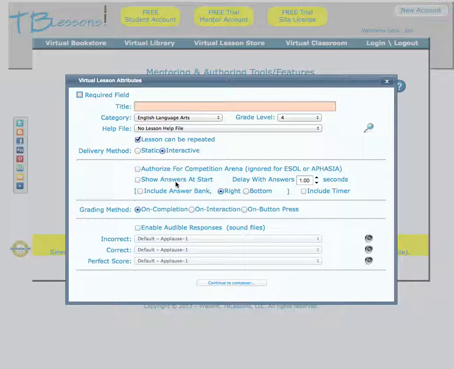Do you want the answers to show at the start? Do you want there to be an answer bank? If so, where? A timer? You decide about the grading method. Do you want immediate feedback for the students? If so, you would choose on interaction. If you don't want them to know till the end for maybe an assessment, you would choose either on completion or on button press. You decide if you want noises to be on your lesson for incorrect and correct answers and perfect score. And if so, you would choose which sounds. A lot to choose from.